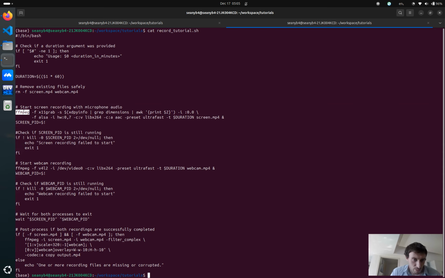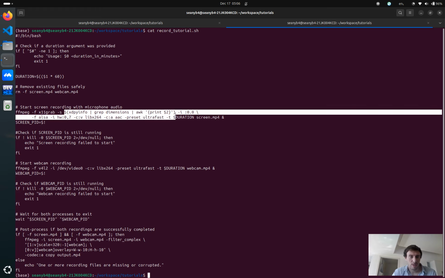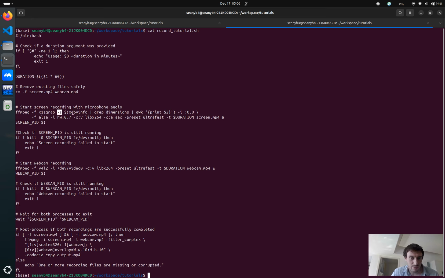So the ffmpeg command is going to specify the format, and this x11grab will correspond to the default format for Unix systems when capturing screen visuals, and then we will specify the dimensions of our screen with this here. So this is a shell command or sequence of commands essentially embedded in this ffmpeg command. So this is going to execute and provide the value of that will then be evaluated with this -s flag.